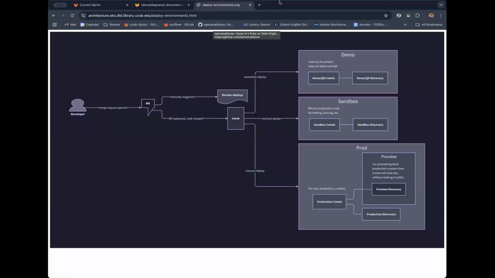Sure. So for Comet, we've been moving forward on the architecture and environments, sorting out something more like what we want our production setup to be. So we'll have production, we'll have a sandbox, which is like a mirror of production for testing and training and so on. Actually, I can share this diagram. And the idea is that this will eventually be the architecture for pretty much all the Surfliner systems, but we'll do review deploys when needed.